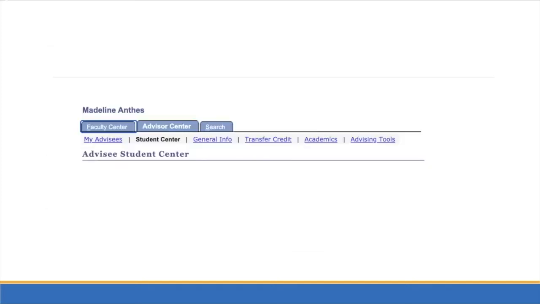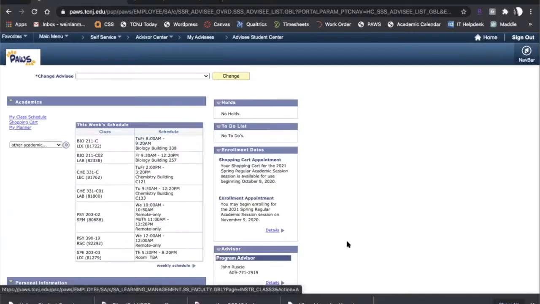When you click View Student Details, it will take you to a page with this menu at the top. When I show you my PAWS account, I want to preserve my students' anonymity, so I will be scrolling down so this view won't be possible. But so you know, I will be going through all of these options: Student Center, General Info, Transfer Credit, Academics, and Advising Tools. As I said, I've scrolled down a little bit so that you can see the student's information. And this is not my advisee, but I'm showing you this student as an example.